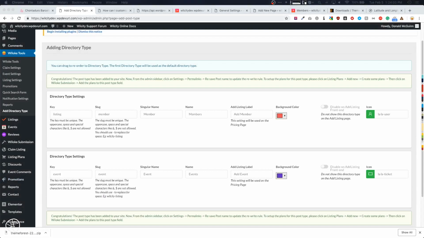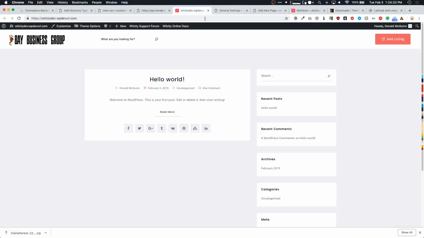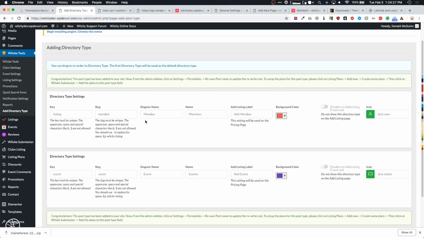Notifications only work on the mobile at this time. And I'm not sure what's going to be happening with notifications on desktop, but right now, they only work on mobile. Disable on add listing front end. So that add listing page that we have right here isn't set up yet, so I can't really click on it. But on the add listing page, if you don't want people to be able to add listings or events, then disable it here. It will disable it right there for you. No problem.